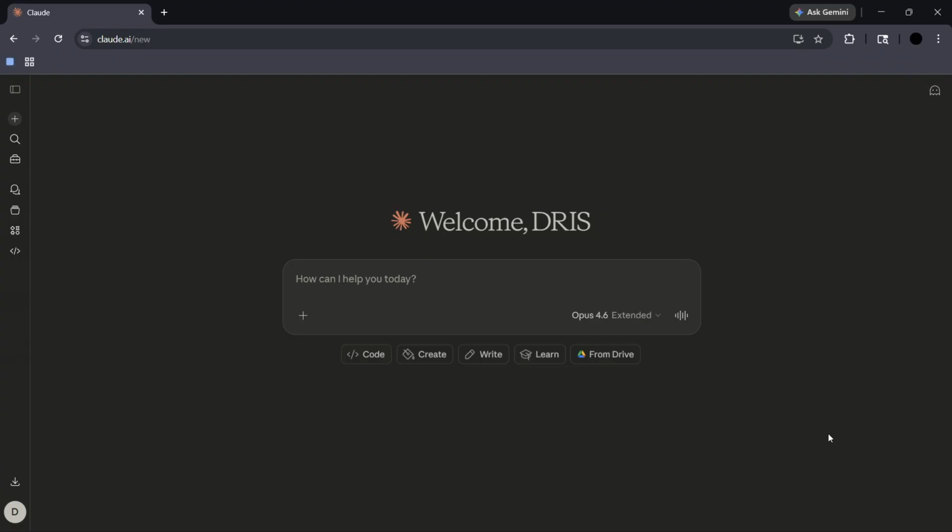So let us see how you can create an artifact. Artifacts can also be created while simply chatting, if you have decided to build something using Claude, but in other cases you can also create specific artifacts as well. Let me show you an example of both ways. In the first method, I will be simply prompting Claude to make me a simple HTML page.